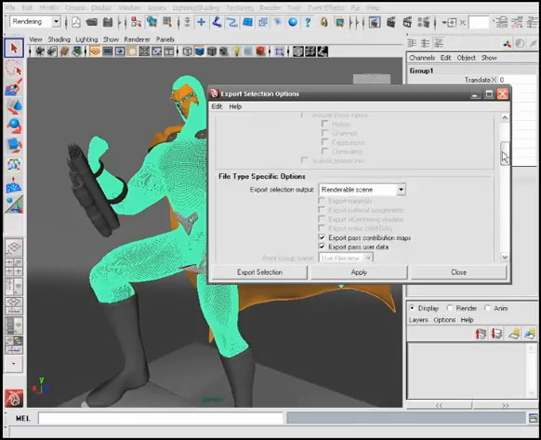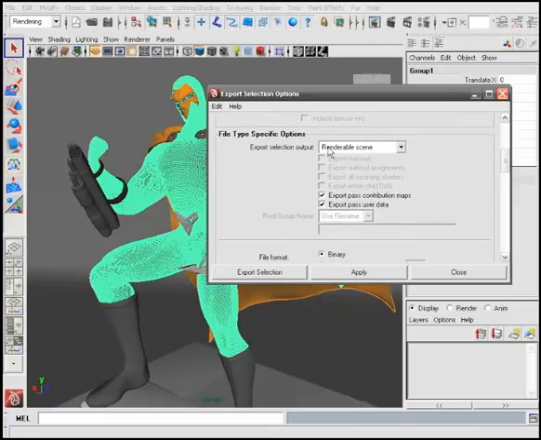And once we have this set, you can see that we actually do have a few output settings to choose from. One is a renderable scene file. We also have the ability to choose from a scene fragment or a render proxy. In this case, we want to use a render proxy.